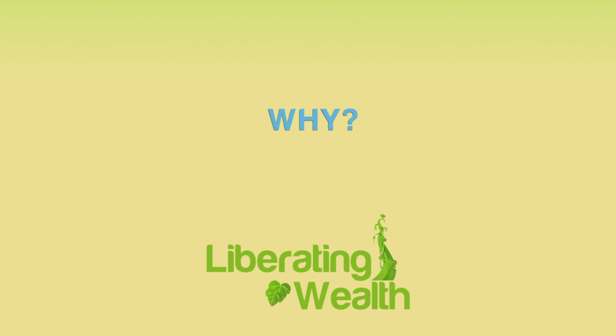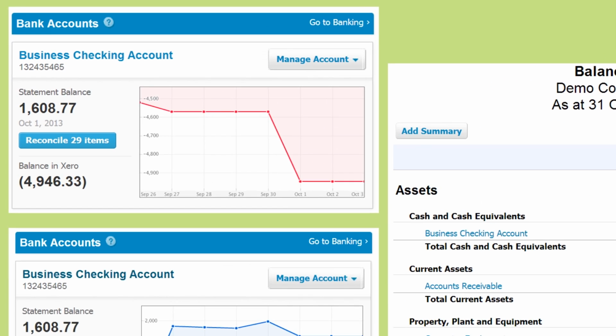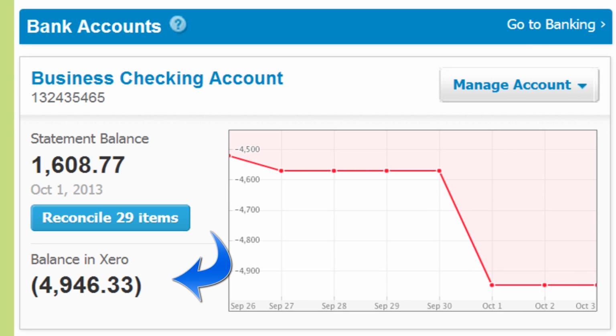Before we learn the how of Xero bank reconciliation, we need to learn the why. Why is it a good idea to reconcile a bank account in Xero? First, let's define what reconciliation is. To reconcile a bank account means we verify that the cash balance in our Xero books is the same as the cash balance in our bank account.